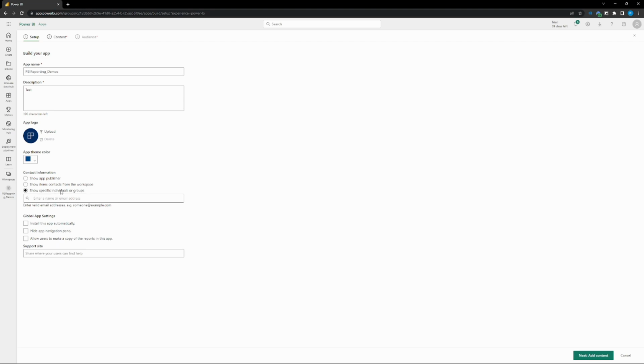Usually if I have it contact specific individuals, I'll either do myself, since I'm usually the one doing the access, or the supporting groups, like support at your company name. If they're the ones who are responsible for managing access and setting up access or getting people licenses, maybe it's a good idea to have them be the contact point. But again, I'll just do myself, show app publisher, and for global app settings, install this app automatically.